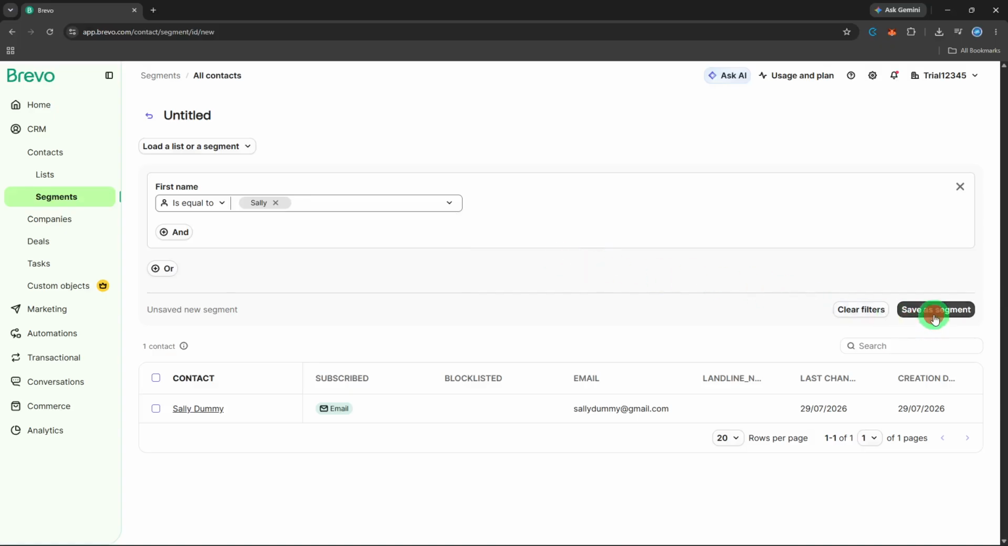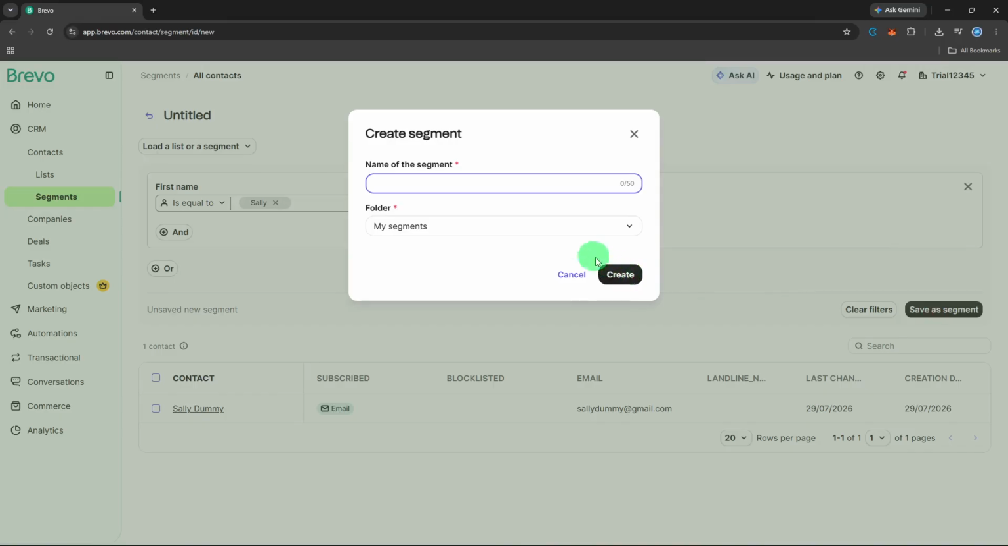Do that every time. I once sent a 3-email automation to a segment I thought had 1,200 people. It had 12, because I'd accidentally set opened and clicked on the same campaign, which is nearly impossible. Preview saves embarrassment. You'll also notice the load a list or a segment menu gives you both lists and segments.